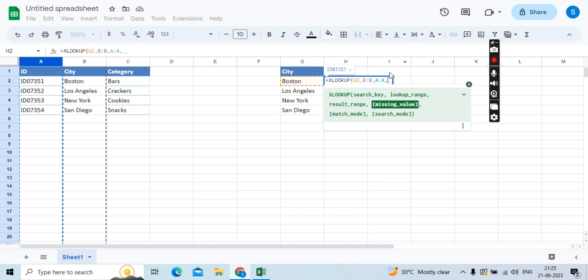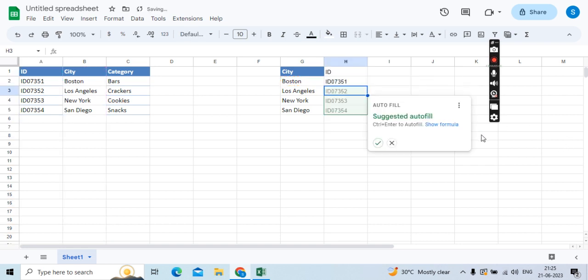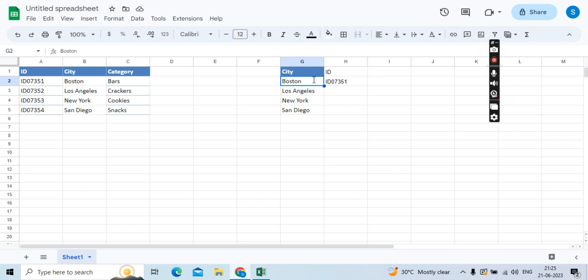Suppose this city is not available, then what is the text that we want to display? Here I want to display "not found". So I'll enter that. And if you notice, I have also closed the bracket. So now I'll press enter. Okay, now you can see I've got the value for Boston, which is the same ID, 07351. So that's correct. Now let me drag my formula.